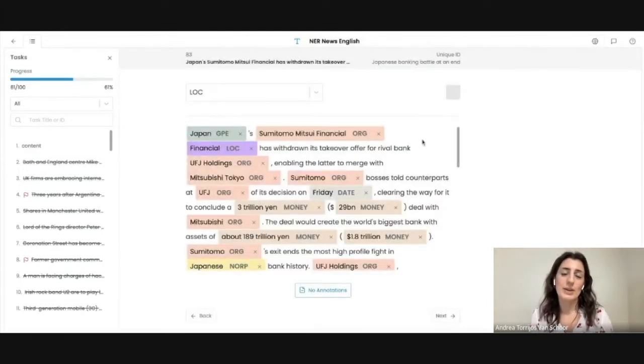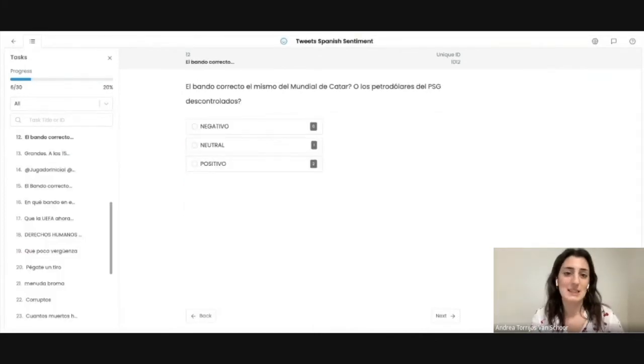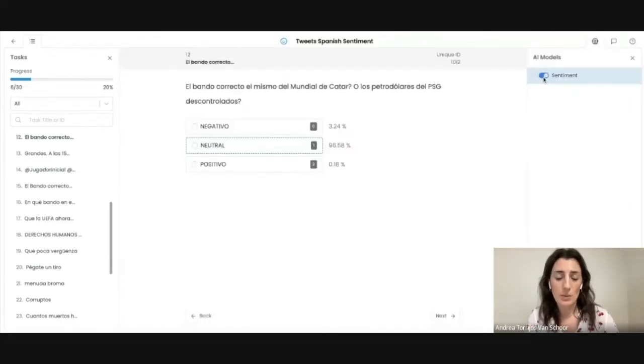As mentioned before, we customize each project for different client needs. So I'm going to show you a couple more examples. Here is a tweet sentiment analysis project. What you have here instead of labels are just classes, right? Negative, neutral, positive, the three different sentiments. In this case, if you enable the model, what you're going to get is a prediction. It's going to give you a percentage of what it thinks is the correct answer.